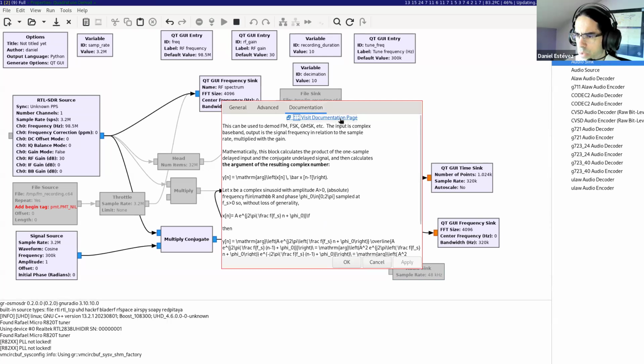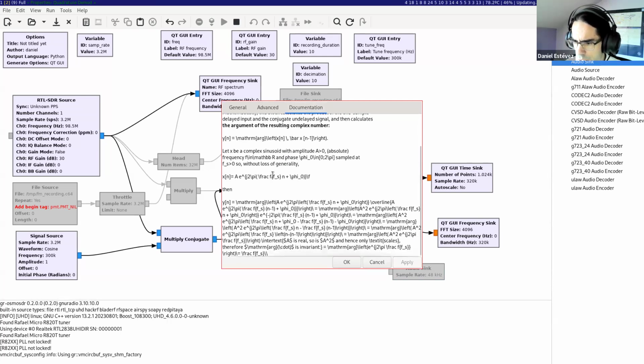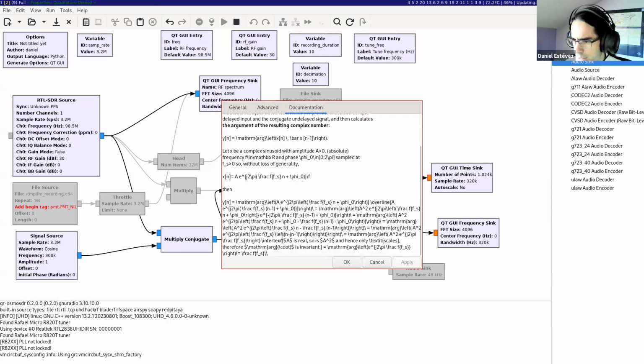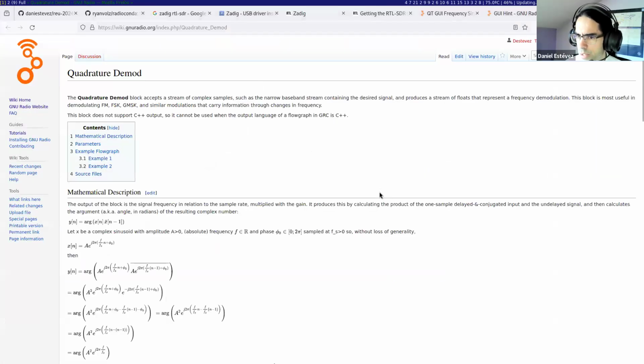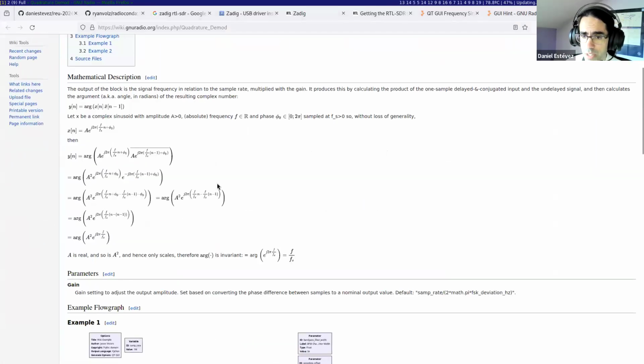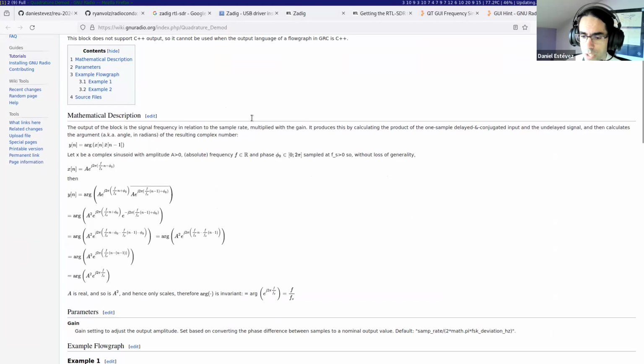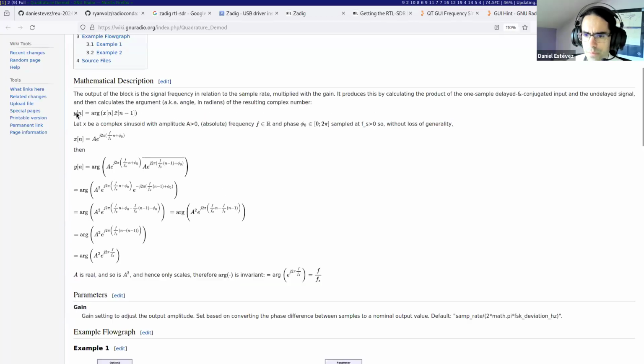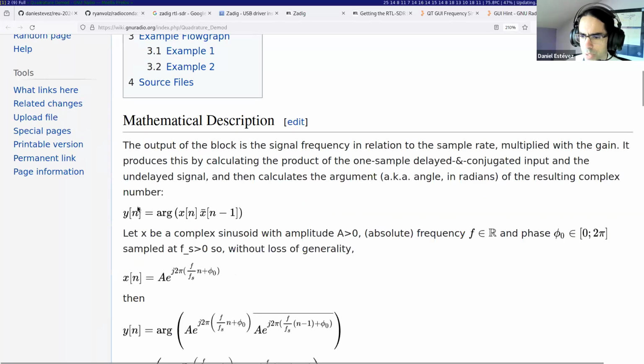So the gain, I'm not sure if, yes, there is some documentation here which is supposed to be in LaTeX and it isn't rendered, but there are the formulas here on the wiki page. And there is the description of the gain. The simple way to explain this is basically this formula. I'm going to zoom in.